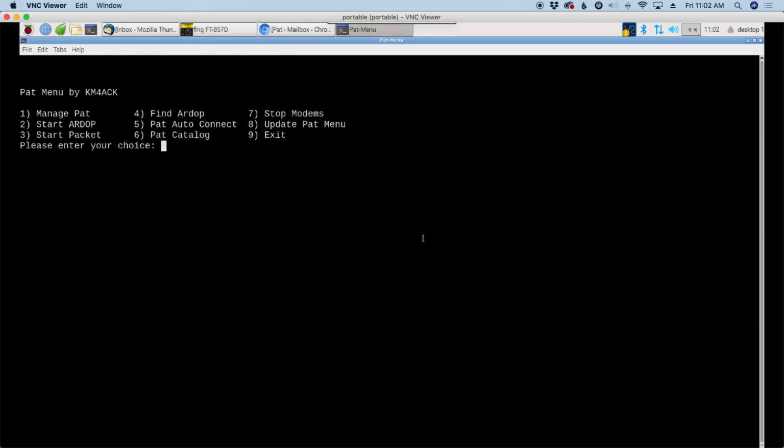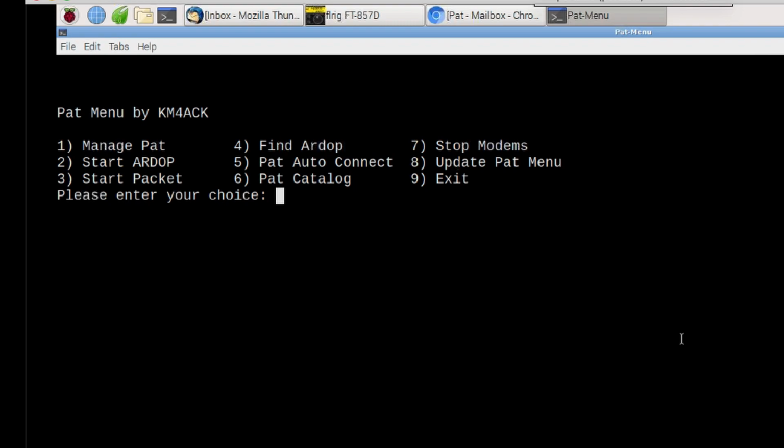The whole purpose of this script is to make working with Pat a bit easier. So we can do things like add aliases to our list inside of the Pat GUI. We can start different modems. So option 2 there is to start everything we need for an HF connection. Option 3 is to start what we need for a packet connection.